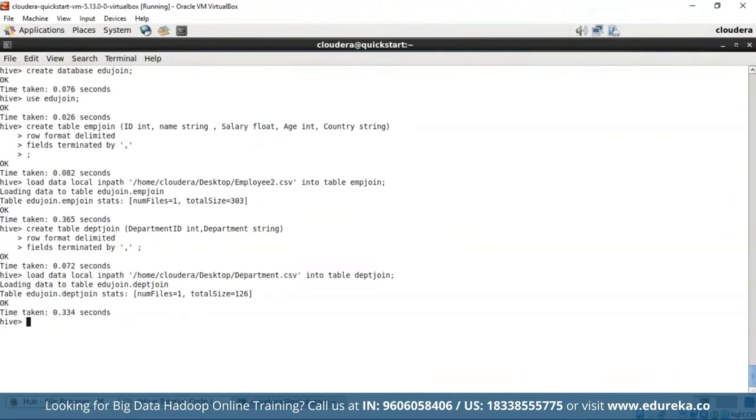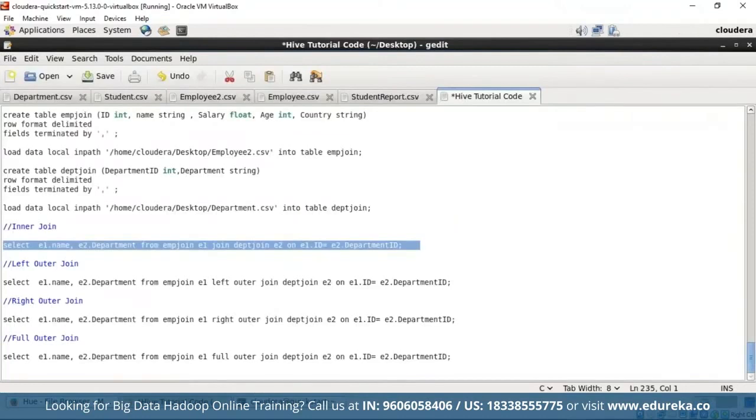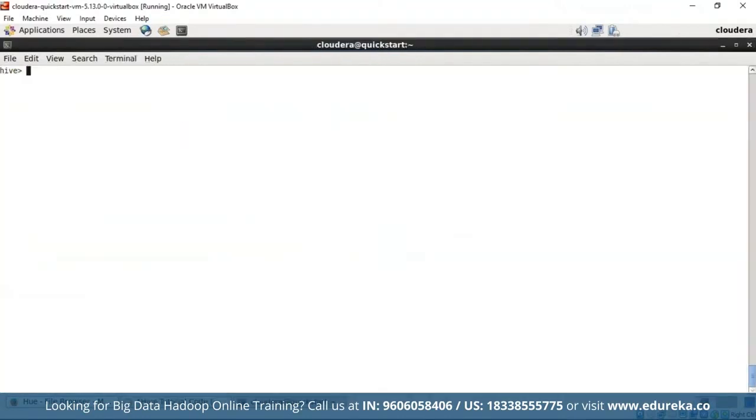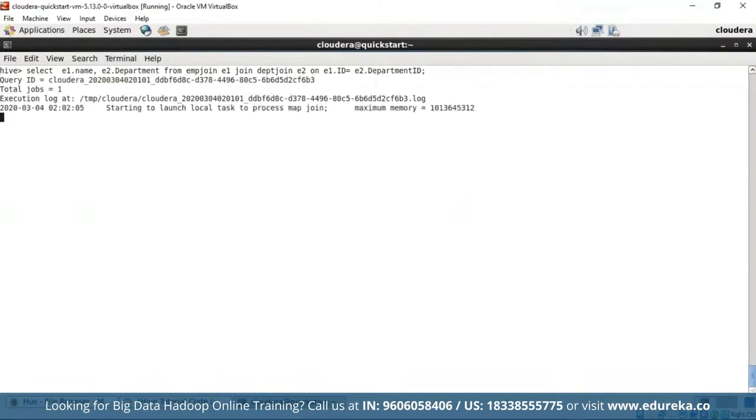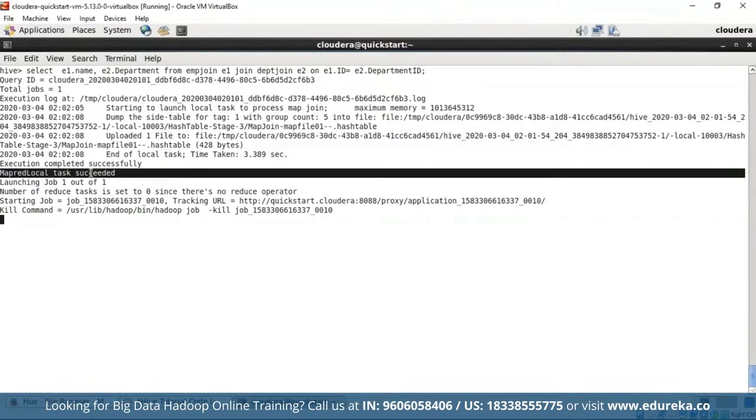Now we have four different joins available in Hive. They are inner join, left outer join, right outer join, and full outer join. Now let's perform the first type of join, which is the inner join. So in the inner join, we are going to select the employee name and employee department. And based on the employee ID and department ID, we are going to perform the join operation. That is the first join, inner join. You can see some jobs getting executed. So the MapReduce task successfully completed.